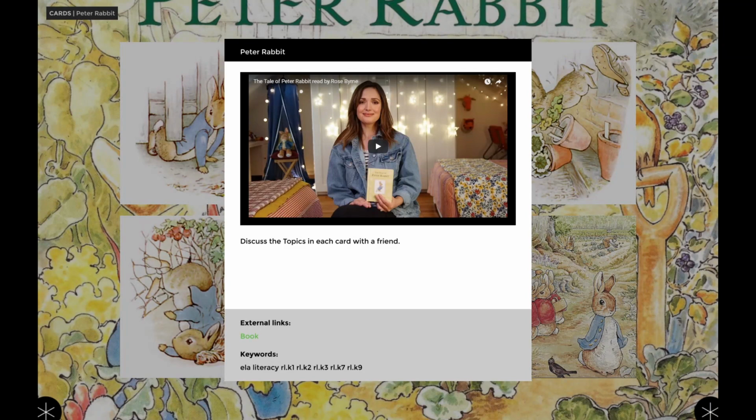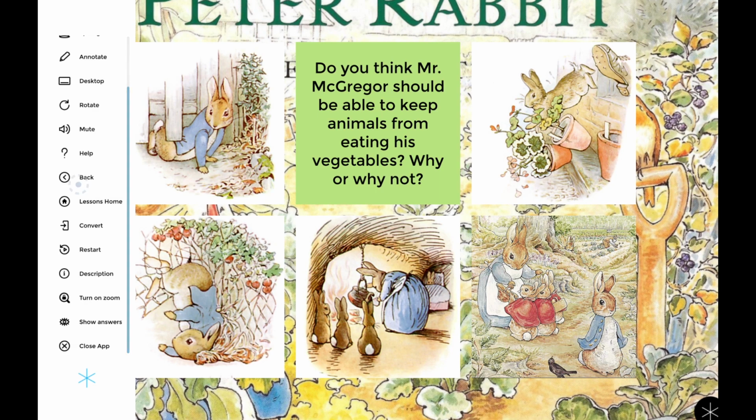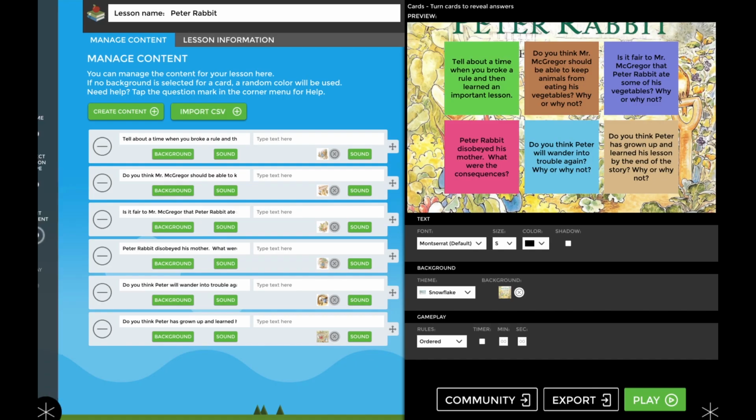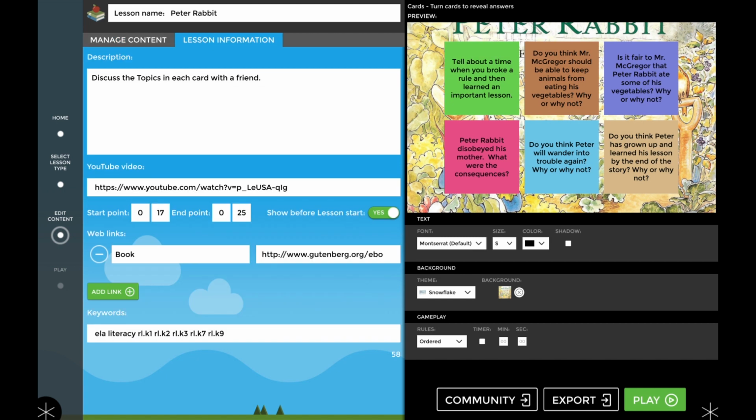So lots of possibilities, but the cool thing here is anyone can go and edit this. So if I go back, you can see I have a new lesson information tab. And in the lesson information, I can change what the description is going to be. I can change the YouTube URL. I can also set a start and end point and specify if it's going to show before the lesson starts. I can add in links, and you can see I can add the keywords directly in here as well.